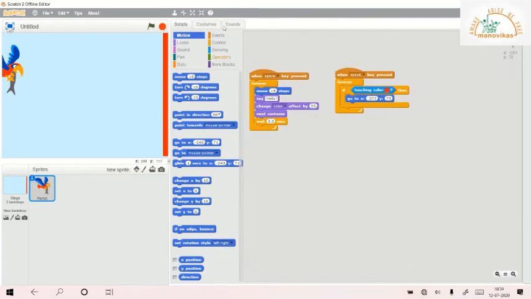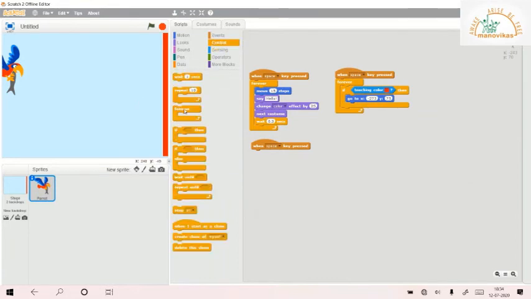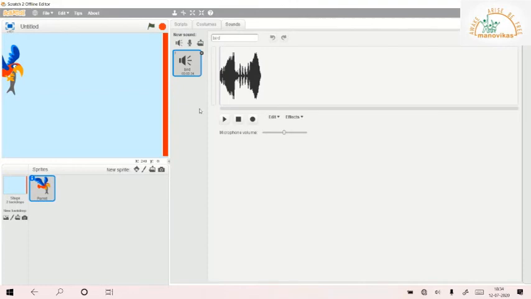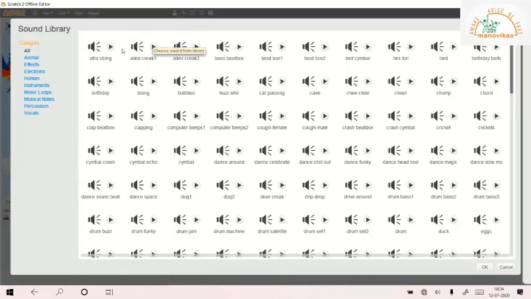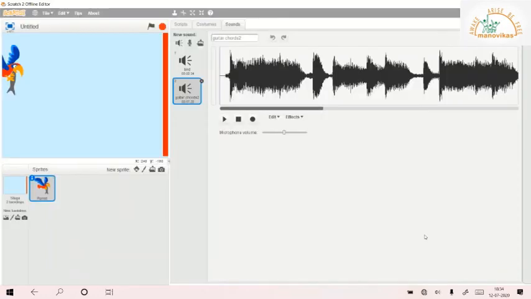Alright, now I'm going to give one more effect here. For that I'm using another block. This is my block when space key is pressed, and now I'm going to use the forever block, and I'm going to add music. For that I had to go to the sound blocks, and here I'm going to select a block. Let me add a kind of background music. So I'm going to add this music, guitar chords, and okay.